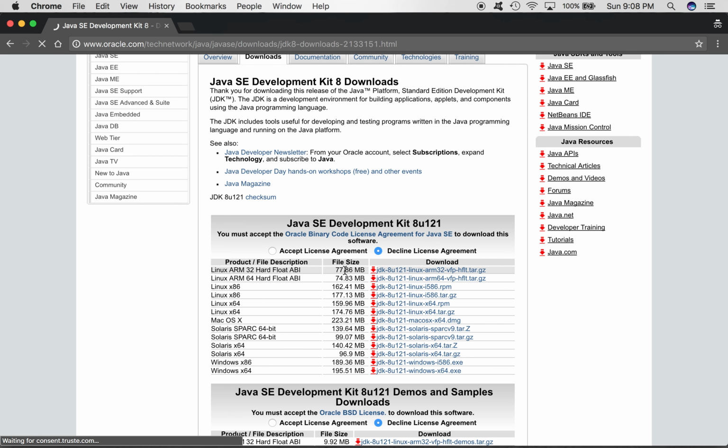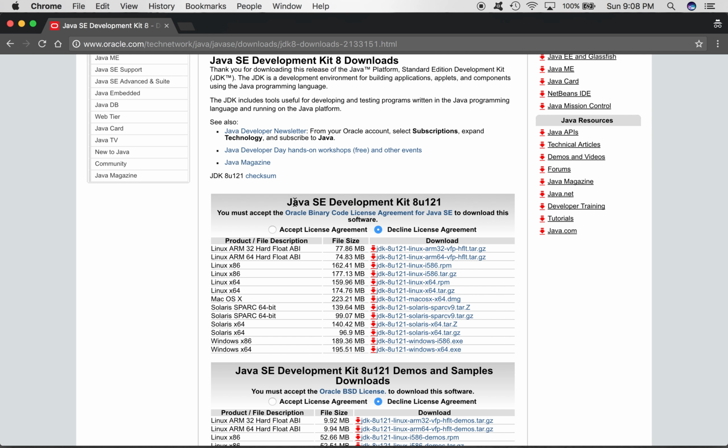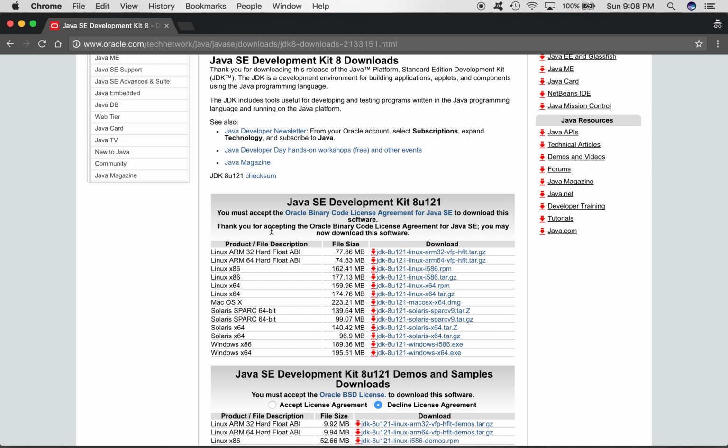Again, I'm going to scroll down just a little bit and make sure we are looking at the Java SE development kit, and we're going to hit accept license agreement. Now that we have done that, we're going to go ahead and download one of these packages right here. I am running on a Mac, so I would select this, but if you're running on Windows, you would more than likely select this, or whatever you're running, just select the correct package to install.